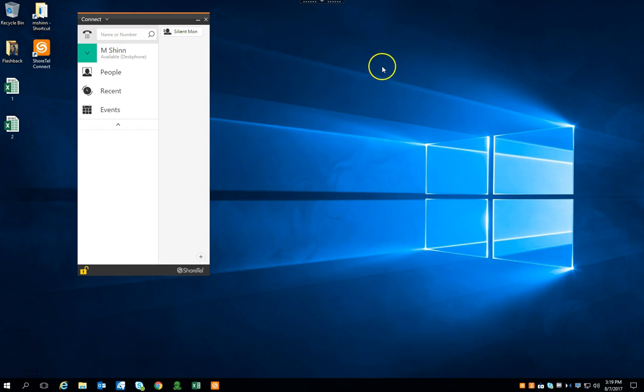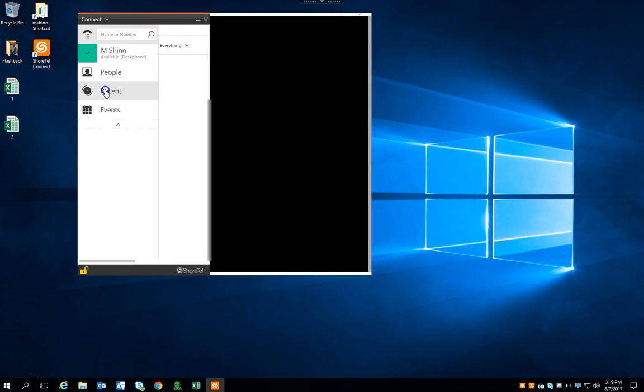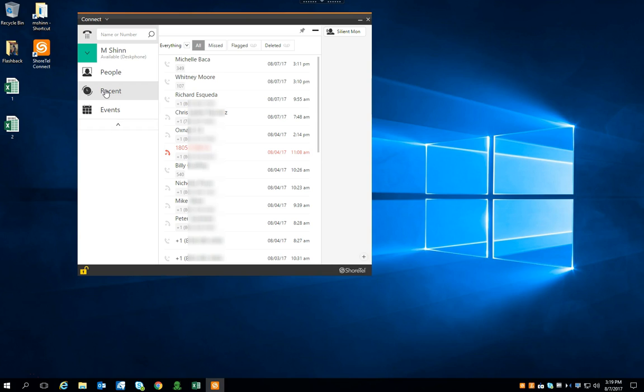The next feature I want to show you is the recent history. This is sort of your call history if you used ShoreTel Call Manager before. I'm going to go ahead and click on there, and you're going to see all the different calls that you've had. You can see the different times that people called. You can highlight just based on the number of calls that you've deleted or missed. And you can also add this person as a contact if you don't have them in your Outlook yet.